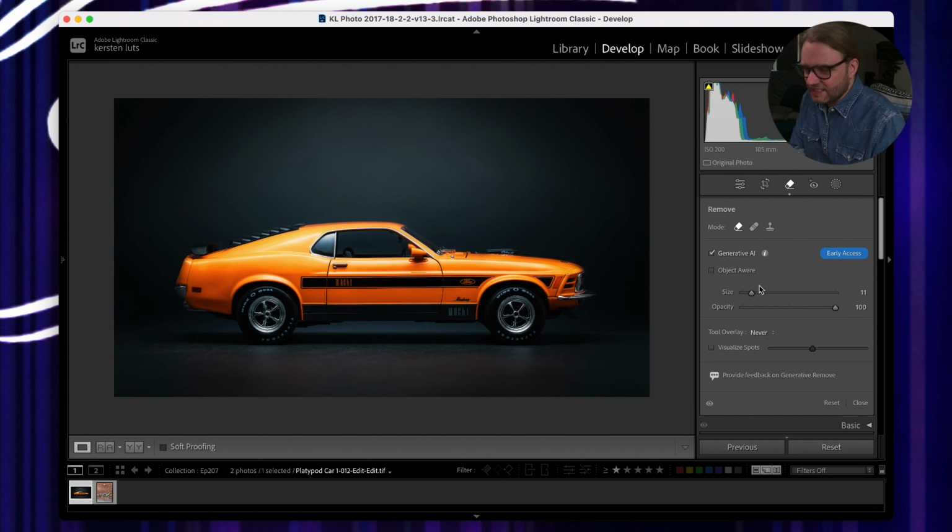Now, I'm going to try the same thing, but this time, I'm going to see what happens if I select this stripe on the side. So I'm just going to paint over that, just like that.